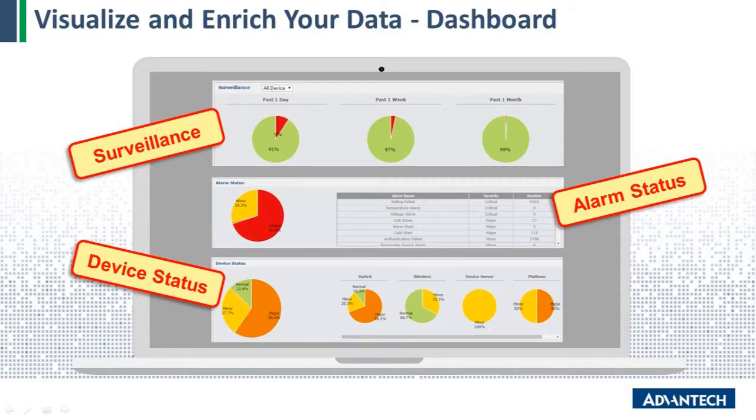The information is extremely useful for the manager team or network engineer to understand their overall network situation. They can analyze the data to improve network performance or find the issue in advance.